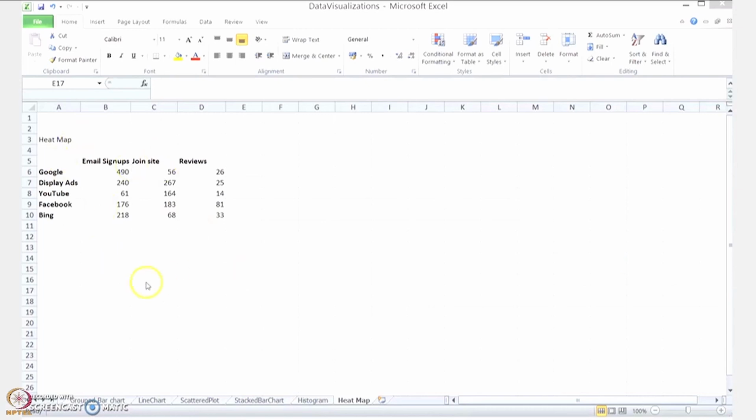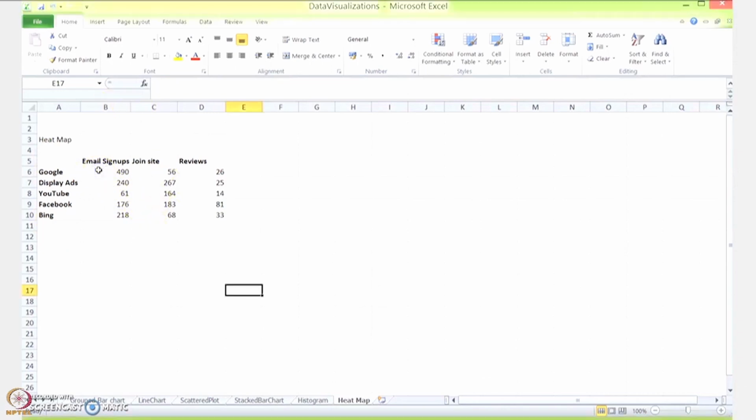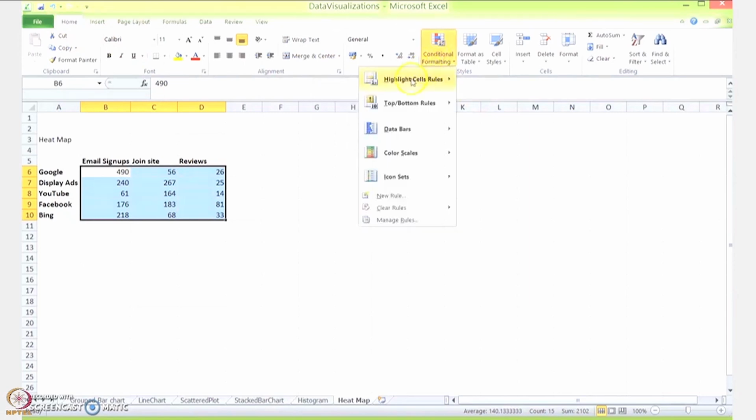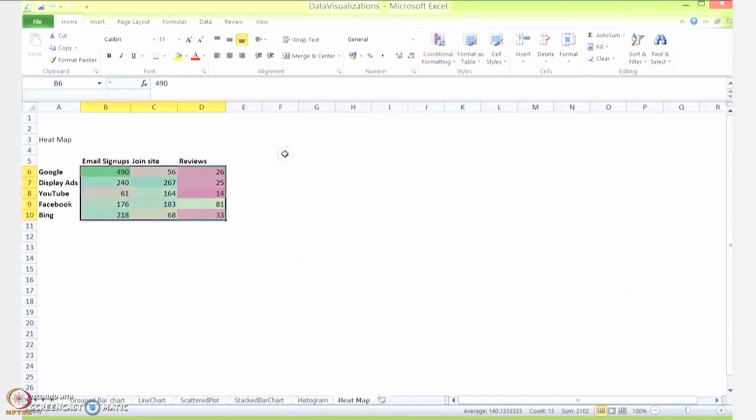So I have this data over here which has internet facilities on one side as one variable, and the second variable would be the email sign-ups, the join site, reviews for these respective facilities. Now in order to construct the heat map for this, I need to select the numerical values only. So let me select the numerical values. Under home, go to conditional formatting, click on this and choose the color scales. In this, choose the first one.